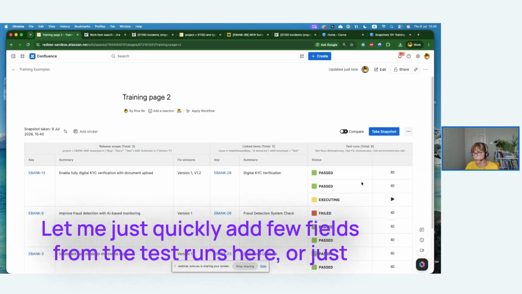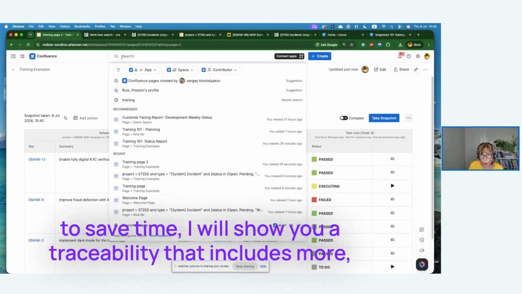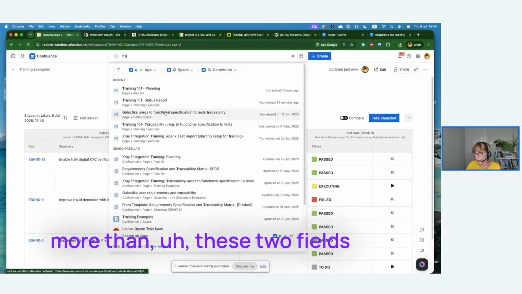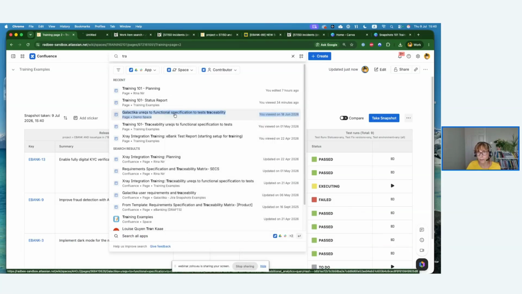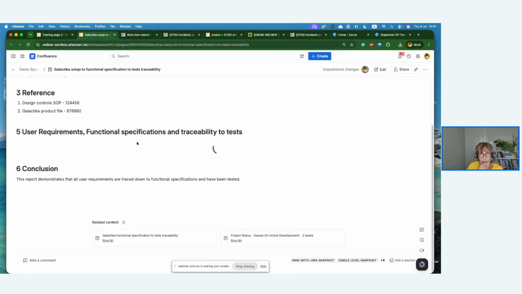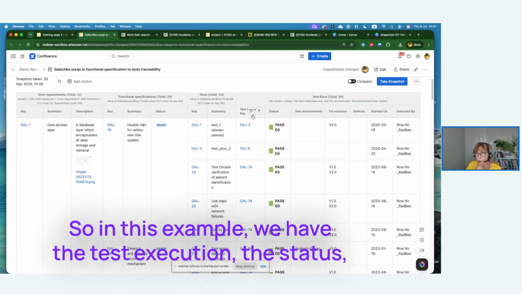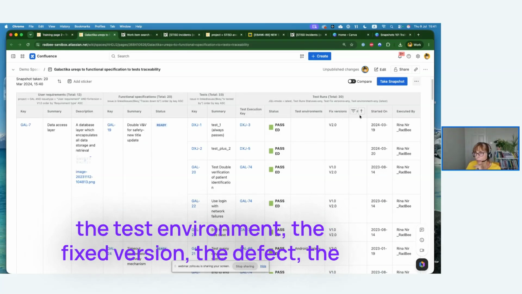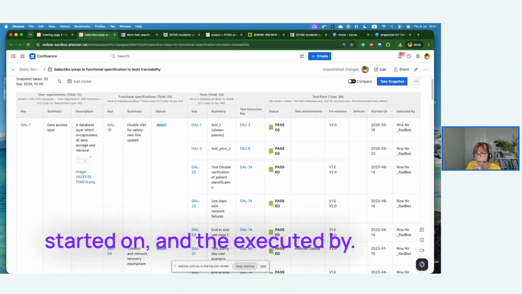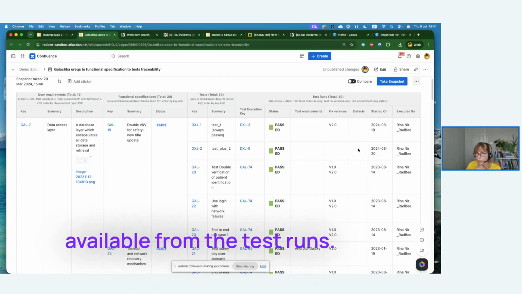Let me just quickly add a few fields from the test runs here, or just to save time, I will show you a traceability that includes more than these 2 fields. So in this example, we have the test execution, the status, the test environment, the fixed version, the defect, the started on, and the executed by. So all these fields and more fields even are available from the test runs.